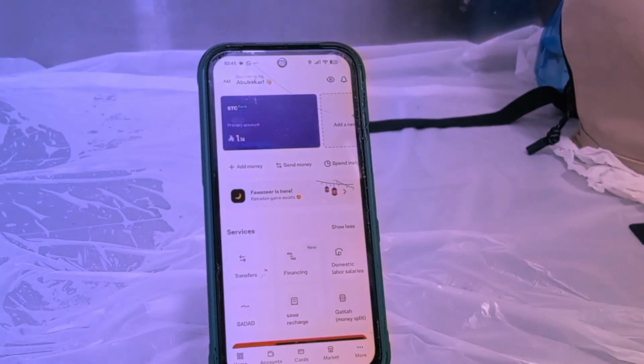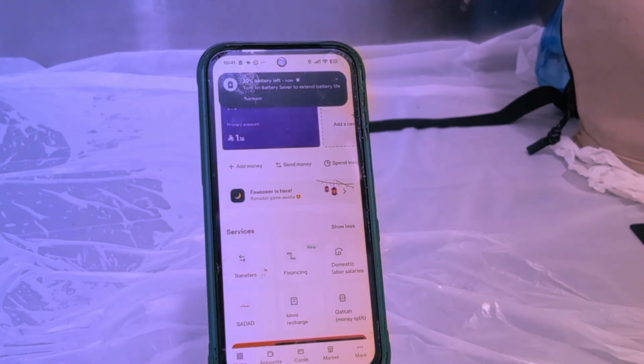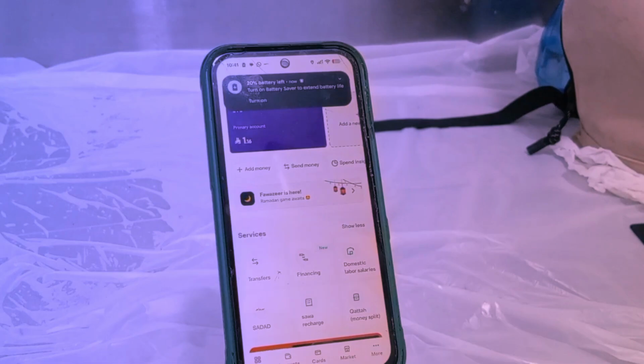The next thing to do is to go back to your STC Bank app. You see, you have completed your verification successfully.